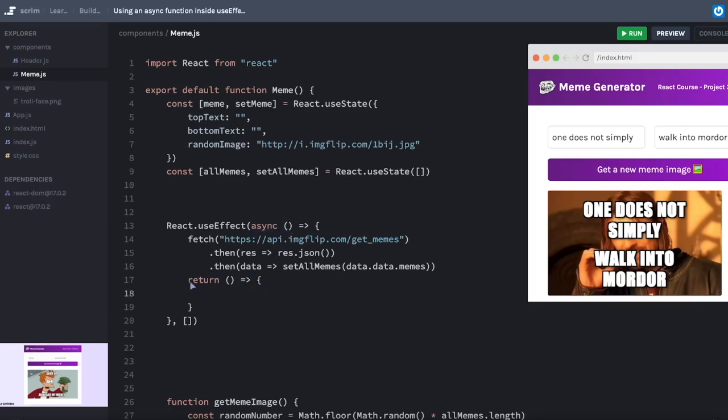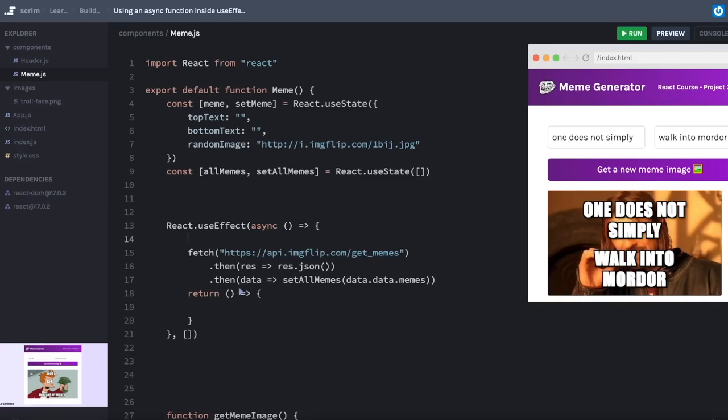However, since React is expecting the return value from my async function to be another function that it can use to clean up any side effects that I create in the process of running my effect, if what it receives instead is a promise, it's not going to be able to run our cleanup the way that we want it to. Fortunately for us, there's a really easy workaround to this, and that is to define a separate function inside of useEffect.